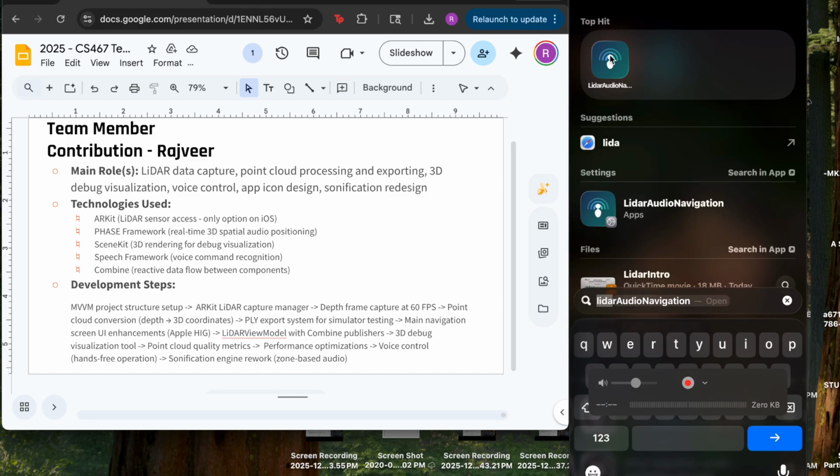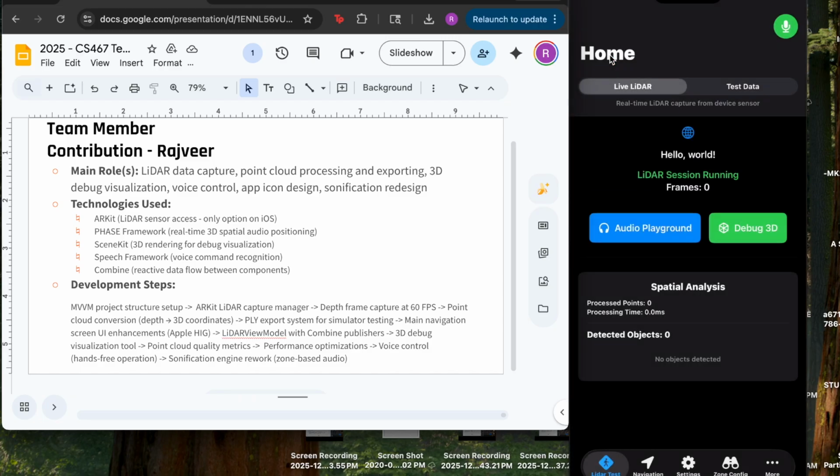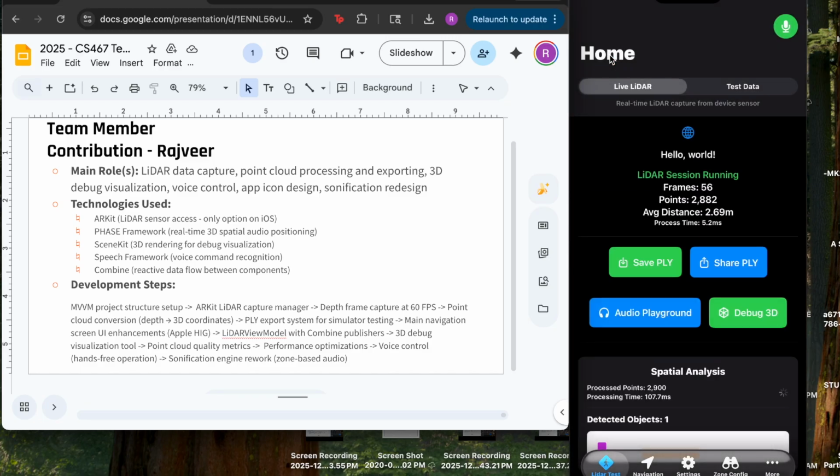If I open the application, you can see that this screen shows my voice control active, and the LiDAR capture manager in action. ARKit is the only way to access the LiDAR sensor on iOS. You can see the stats confirm that a LiDAR session is running, how many frames it's taking in, how many points it's processing per frame, and the average distance, all these stats.